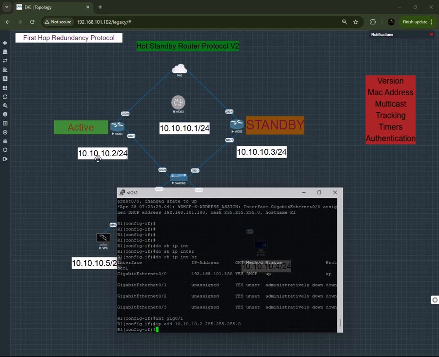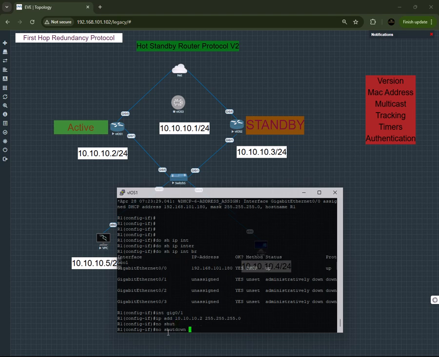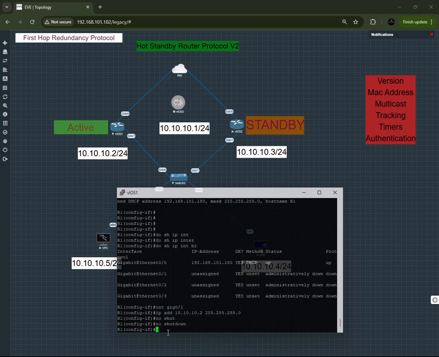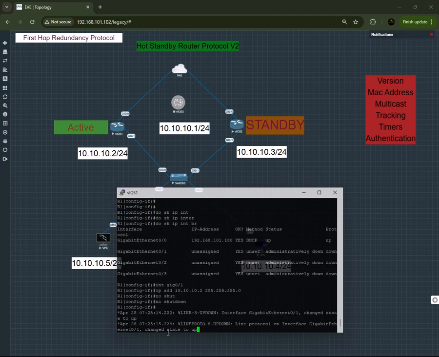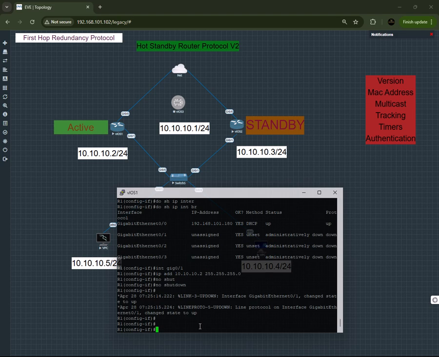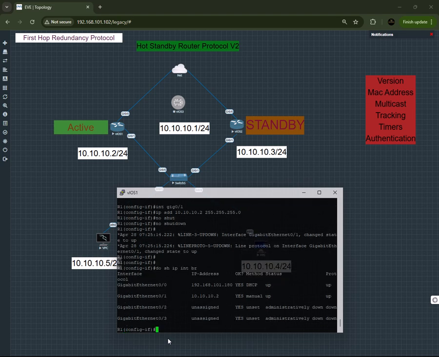Alright, now because the interface is currently down, as we saw last time, we need to type the command no shutdown so that the interface will come up. Alright, let's give it some time. As you can see, we have the notification that tells us that this interface is actually now up. Let's run this command one more time. As you can see, we have up now, and this was done manually, statically.